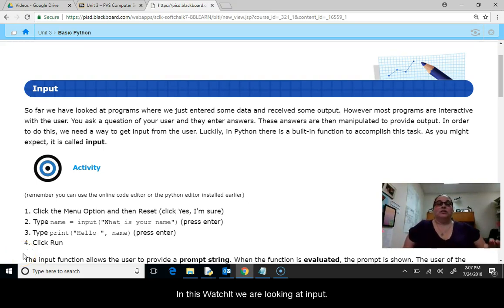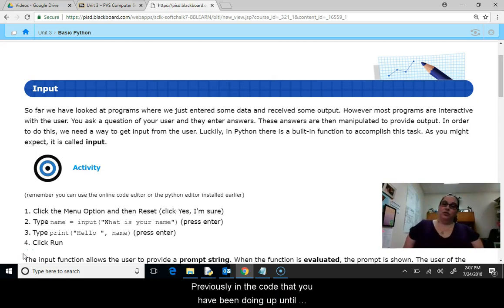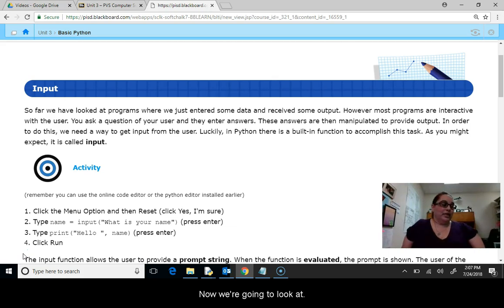In this Watch It, we are looking at input. Previously, in the code that you have been doing up until this point, you have typed in information, hit run, and received output. Now we're going to look at typing up a program, running it, getting our user to look at the question, and then respond and give them output. So it's a little bit different.